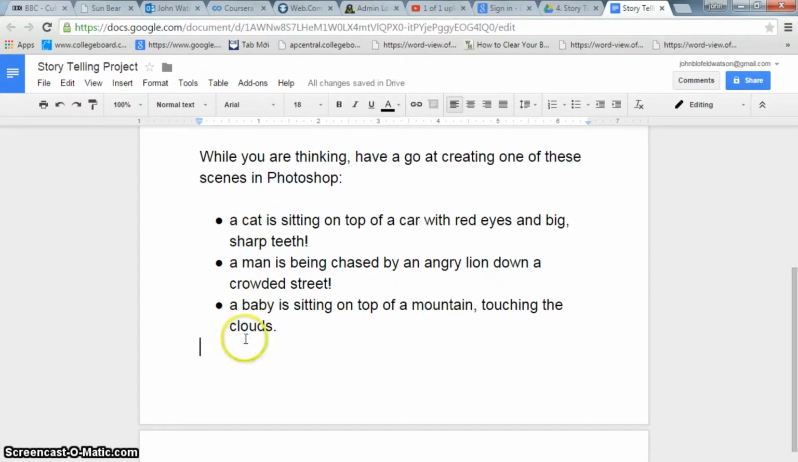think about. Scene number one: a cat is sitting on top of a car with red eyes and big sharp teeth. A man is being chased by an angry lion down a crowded street. A baby is sitting on top of a mountain touching the clouds. Very interesting. I'm going to choose this one. A cat is sitting on top of a car with red eyes and big sharp teeth.